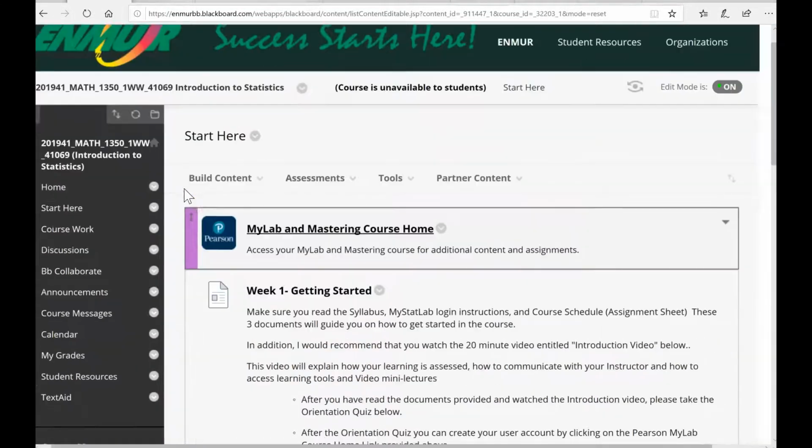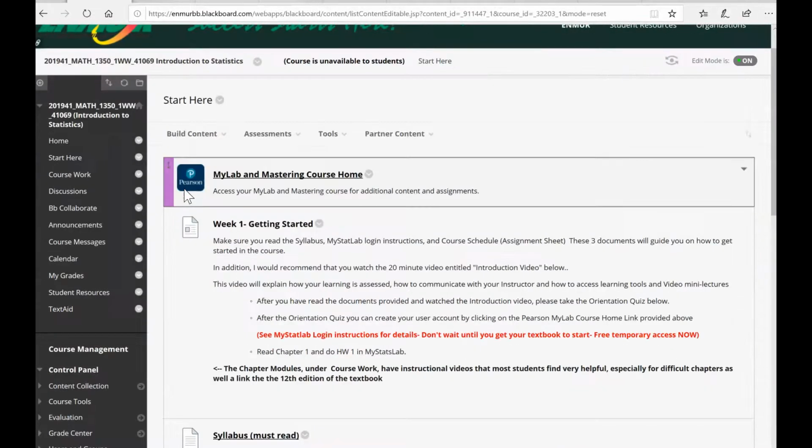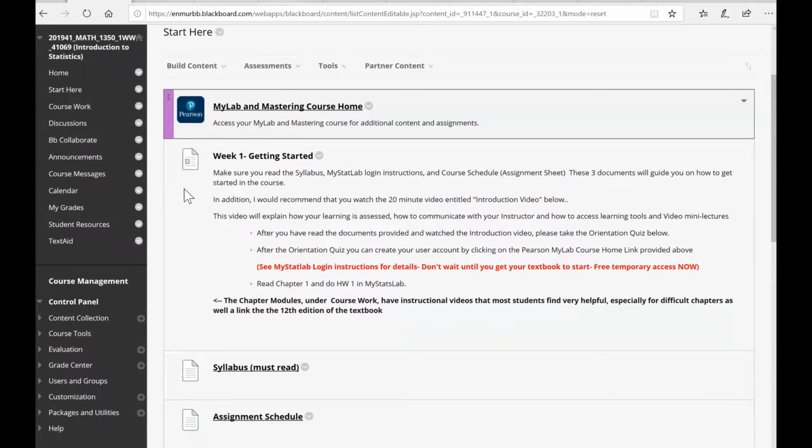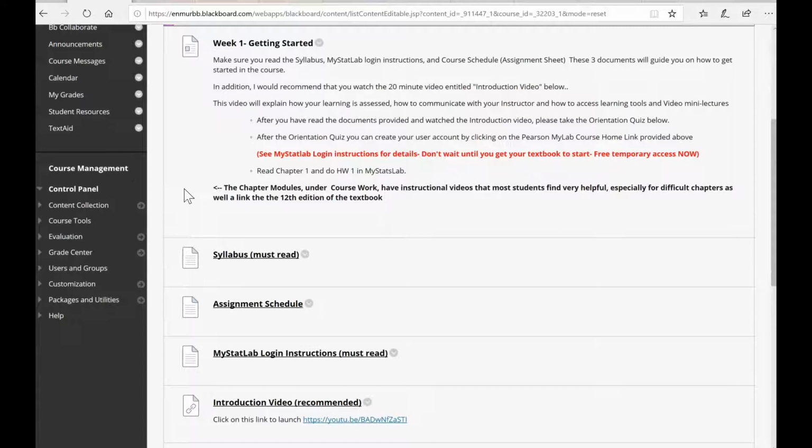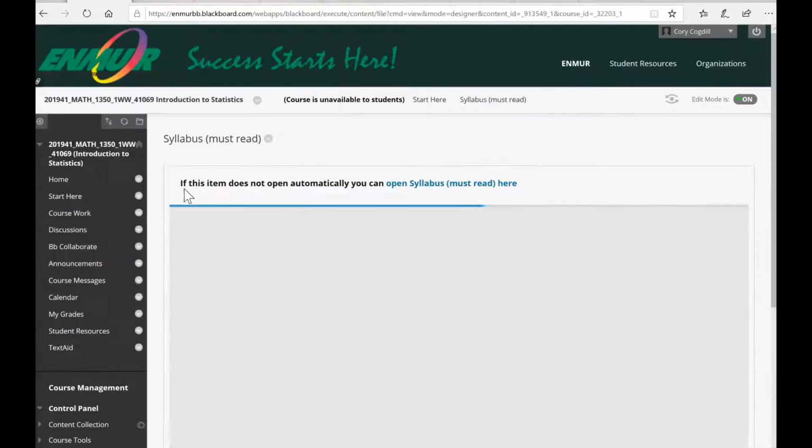Now we've talked about how to create an account, or if you already have a Pearson account, then you can just use that one. Maybe you've had another math class with MyLab, MyMathLab. This class is called MyStatLab, which basically runs on the same platform. So let's quickly go to the syllabus.